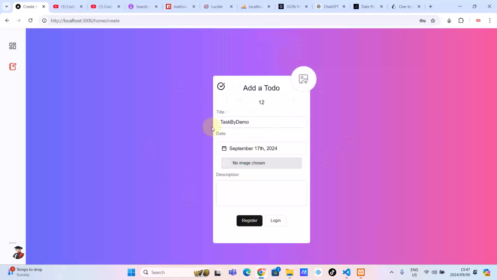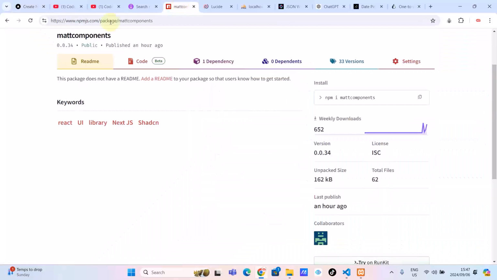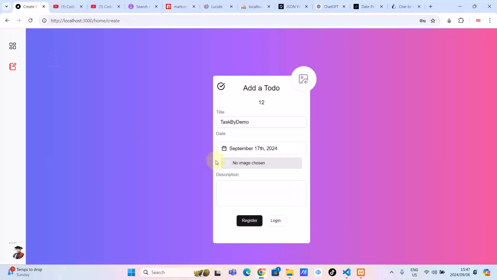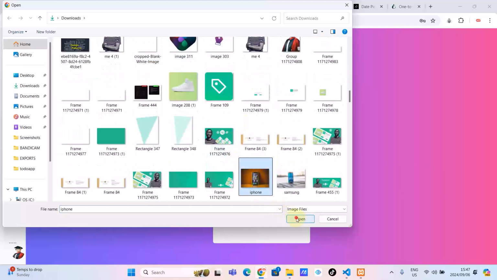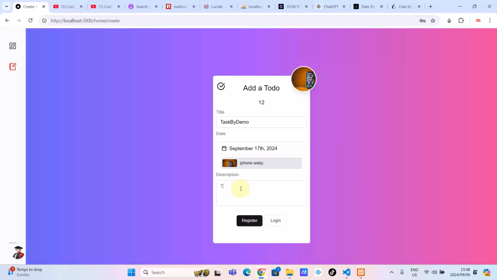As you can see, guys, I'm creating this form using my own library, which is a met component. Inside this library there is something called a met form, which makes creating forms easy. So this nice looking form, please don't think it is complicated to create. Let's just add an image for this task. Let's look for this image, and then let's say task created by demo. And this is the user ID. Let's say user ID number 12, as you can see, guys. So let's create the task.